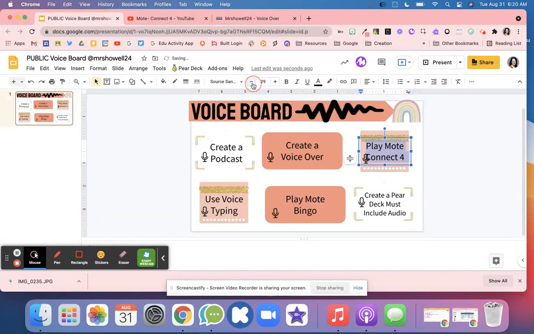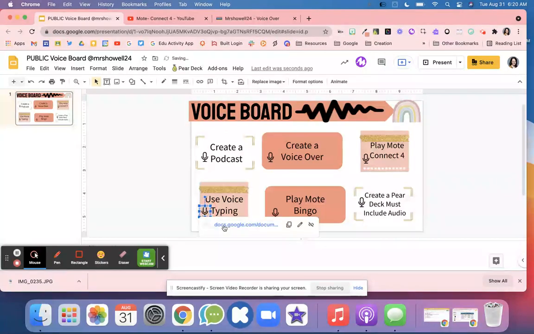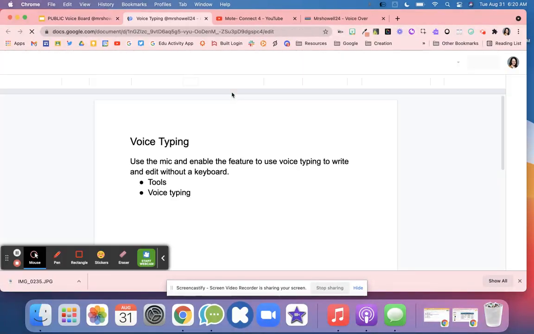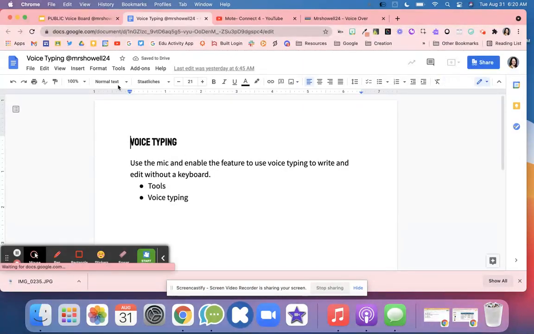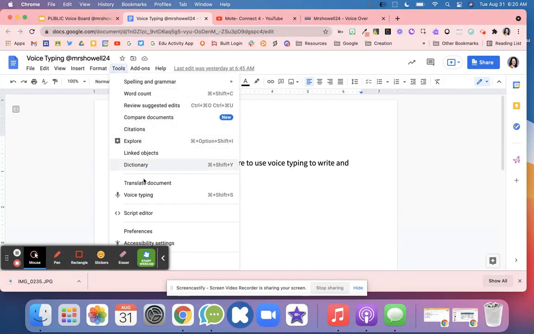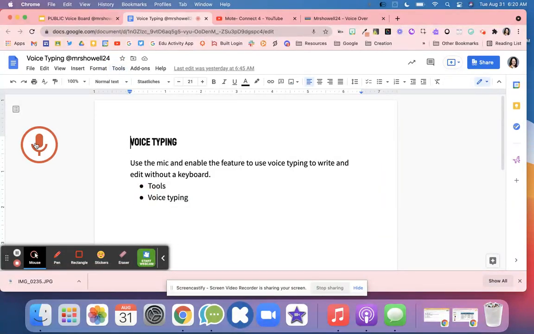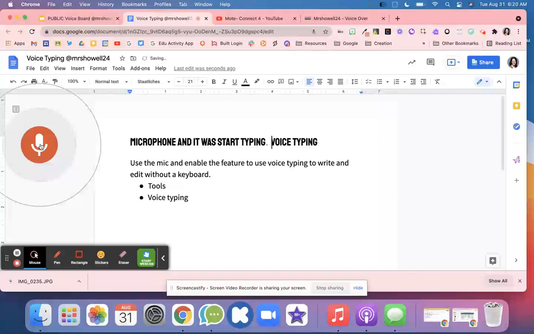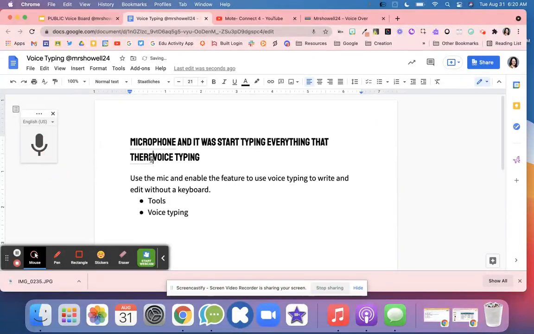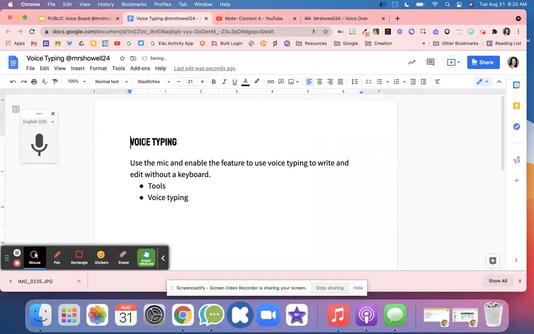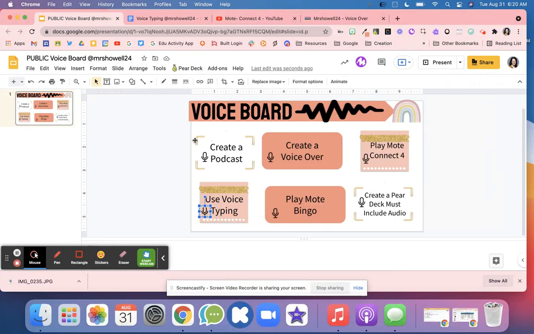And then finally, the students could do voice typing. They could type or say a paragraph, and it would type it in Google Docs. Right here, the students would use the tools, go to voice typing, and then hit this little microphone, and it would start typing everything that they're talking about. So that could be another option for students to use their voice in a Google Doc.